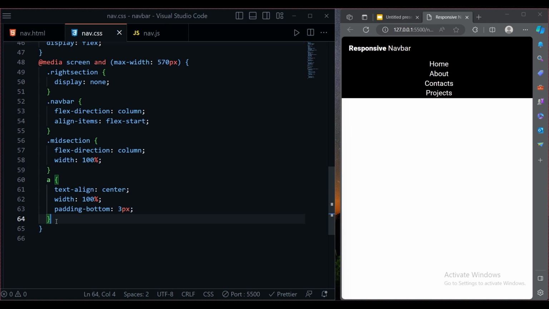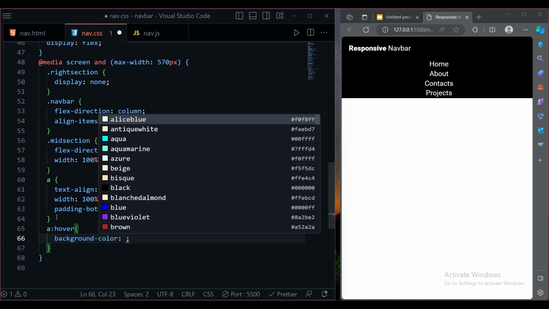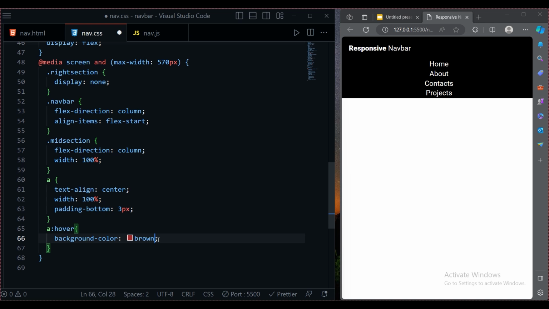Similarly, when we hover over here, we want to change the background color by setting the background color to brown. Now we will see that it is now brown.